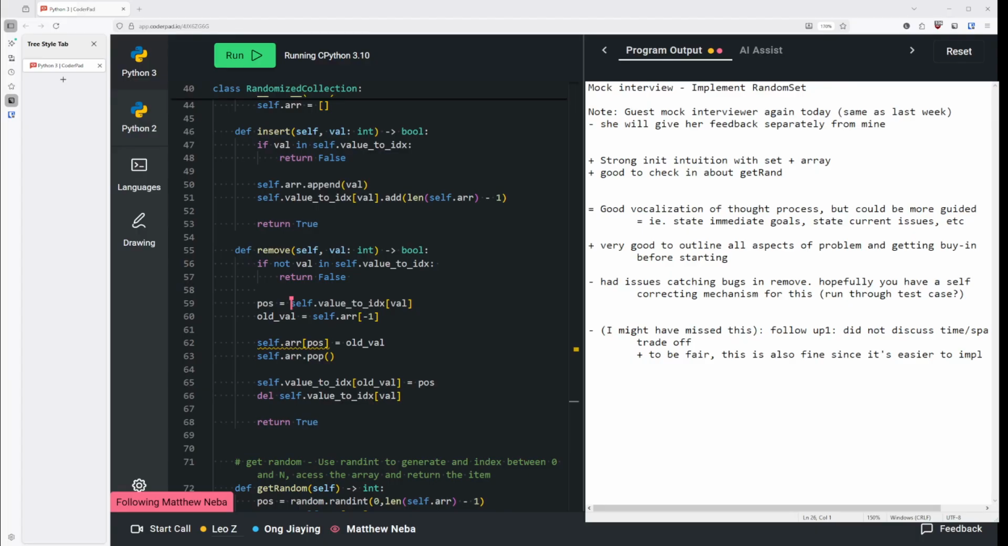Do I have to do something like this? We can just do set.pop. Oh, okay. I had no idea I could do that for set. Yeah. Okay. So this will give me an item from a set.